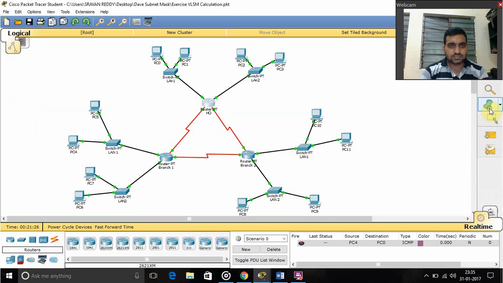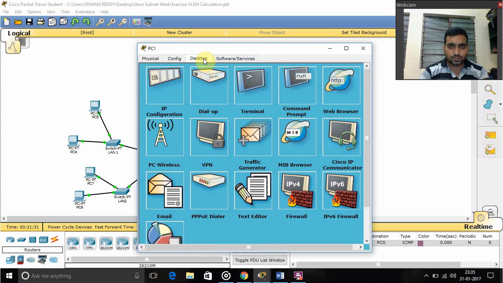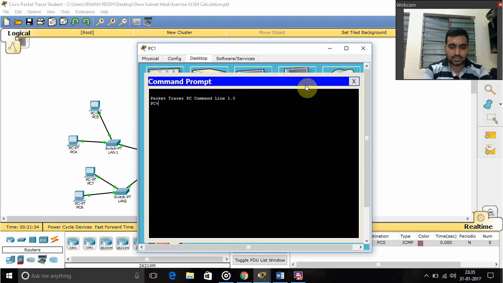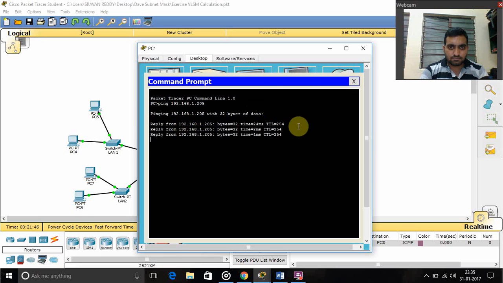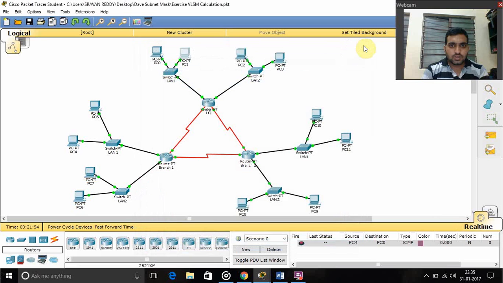So now we'll just check for the PC also. After opening the PC, just click on desktop, go to command prompt and just type ping and give an IP address. It is coming, it is pinging. You can see here, the configuration which we have done with the IP address is absolutely correct. So henceforth we use subnet mask to eradicate the loss of IP addresses. This is what I want to explain by this video. Thank you for watching this video.